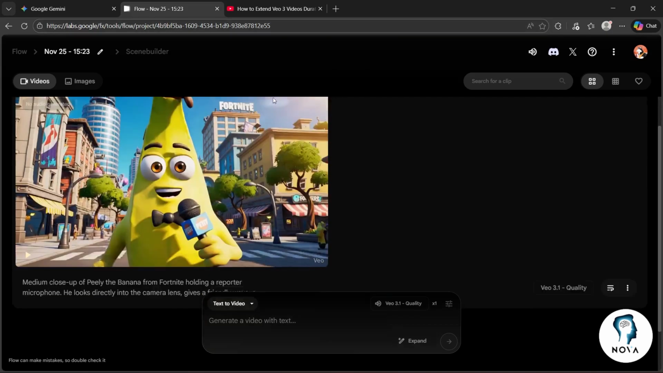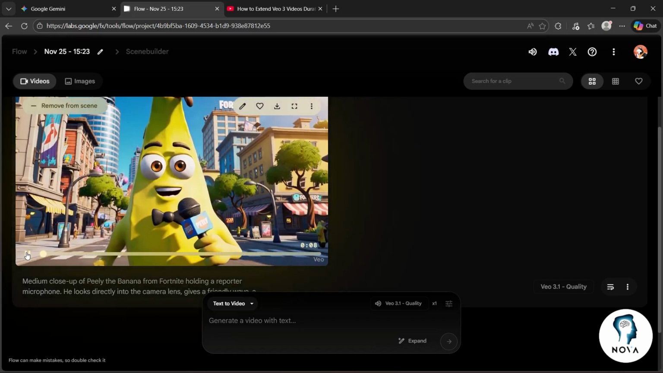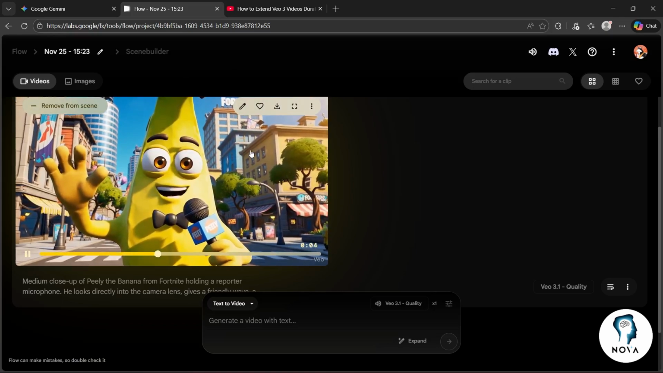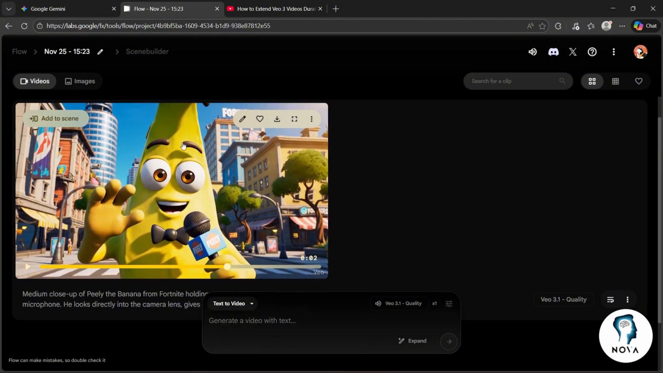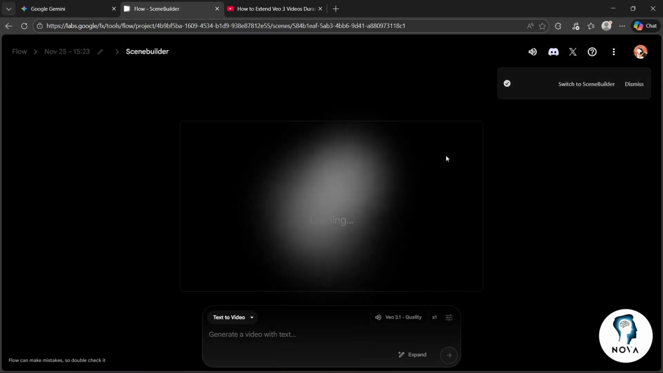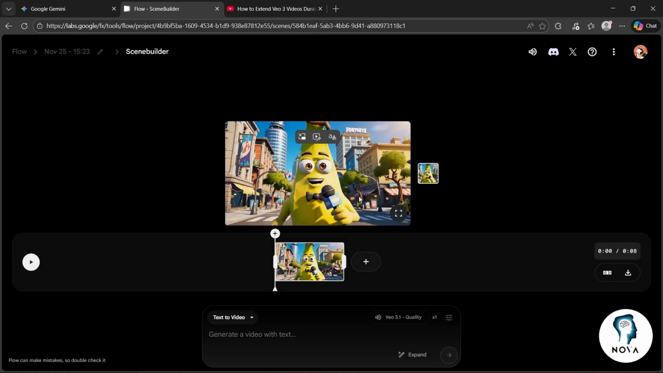After you do this, you'll be on this page. Here, you can see I've generated this scene, that is Peely from Fortnite talking in camera as a reporter. So if I would want to extend this video, what I'll have to simply do is hover my mouse over this and click add to scene. Now click on this scene builder option at the top and it will open up this page. Here, the previous video just got added to the scene.